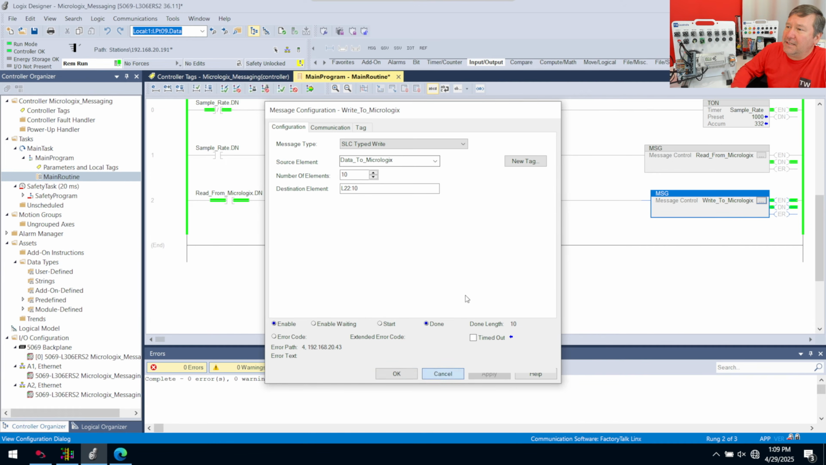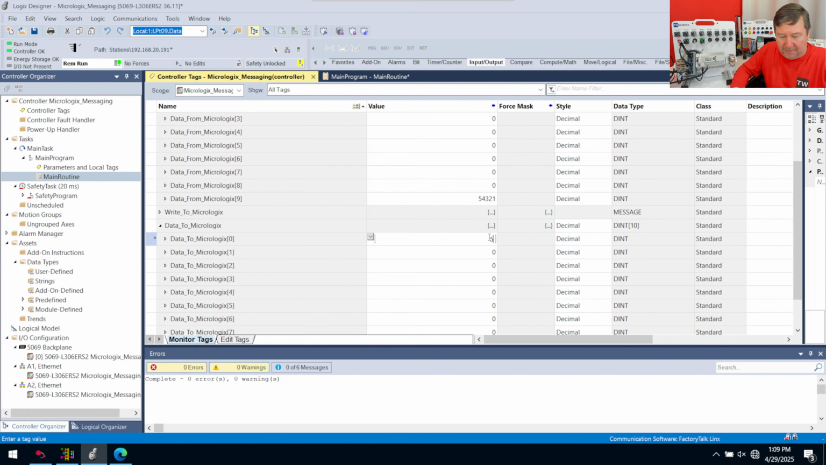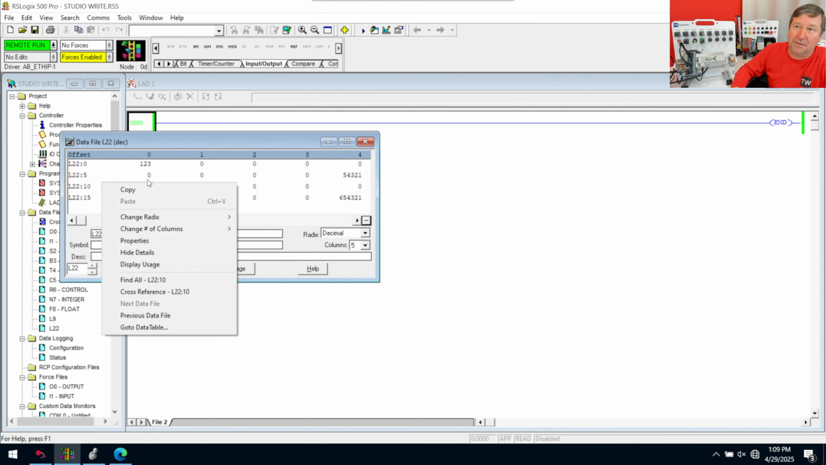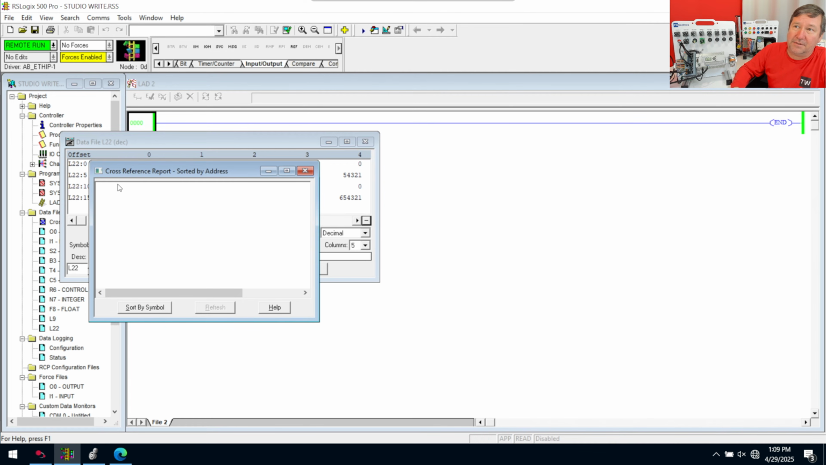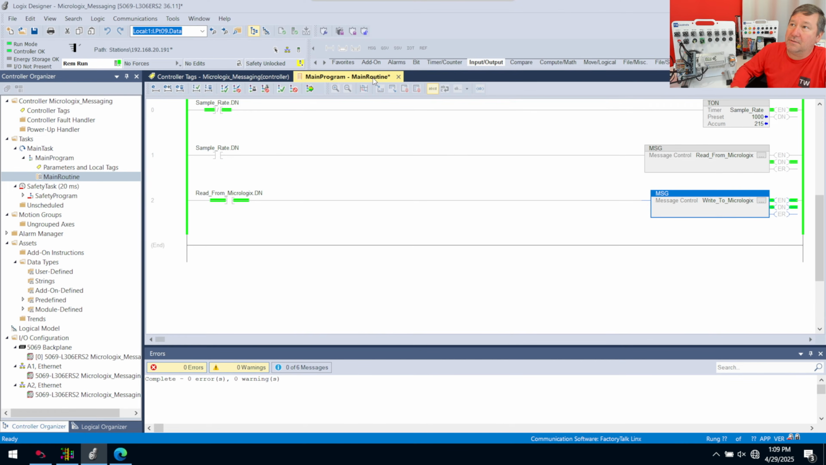So the complaint that people will have is, if I go down here and I put in 5555, mysteriously there's a 5555 landing here, but when I cross-reference it, nothing's happening. Now, we also have the read message that we did.